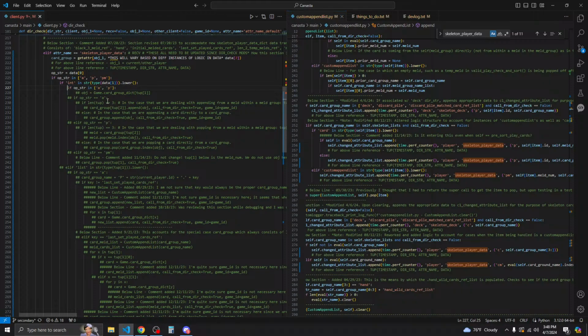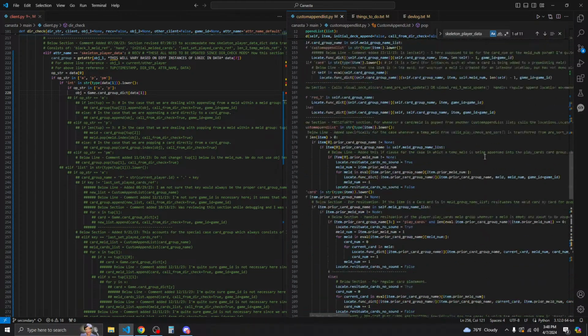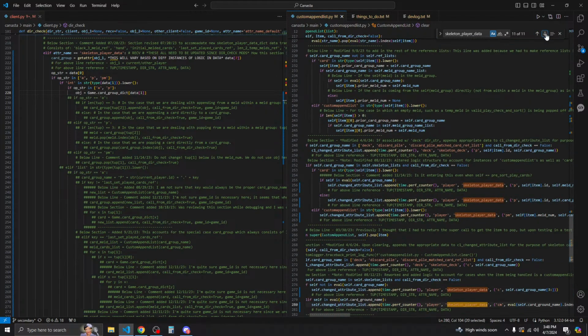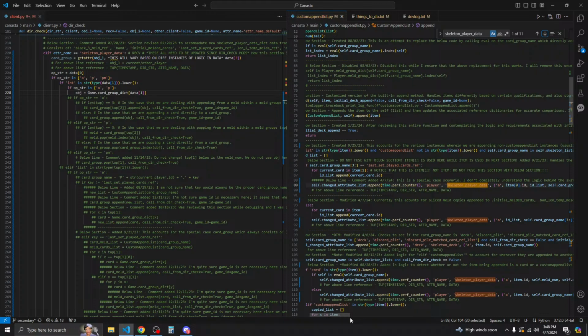So now we say if op string is in A or P, then the object is equal to game card group dig at data 1. Right? So data 1 is gonna be all the way back up to the top. You can just scroll through, we don't have to click through. So the object, so this is for A or P. We just went over that actually, and that's correct. Let's just triple check. ID, yep.